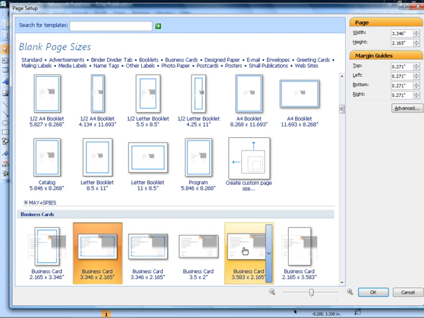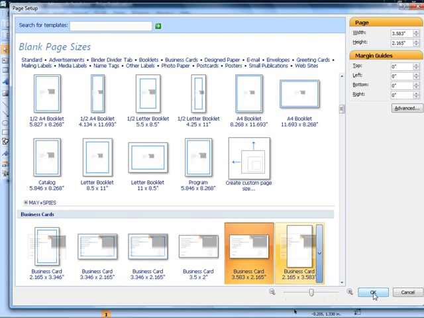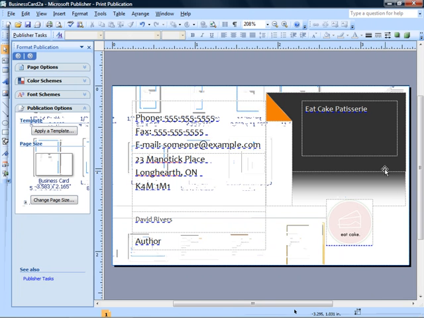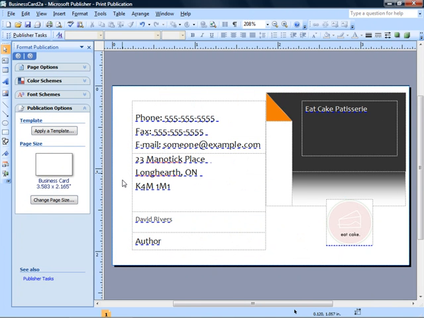What happens if we go up a little bit? I'm going to go to this one here and click OK. Now you can see everything does fit on this card. In fact, there's a little bit of room around the outside of the objects on my page or my business card. So if I wanted to, I could adjust these as well. We're going to talk about all of this a little bit later on.